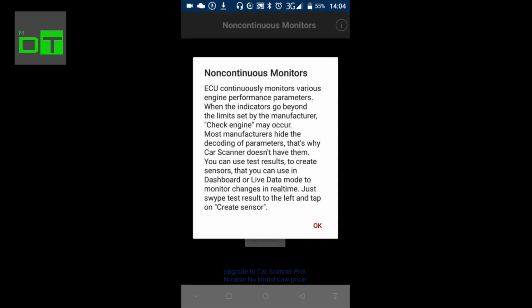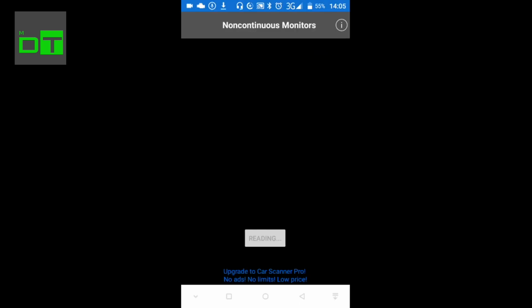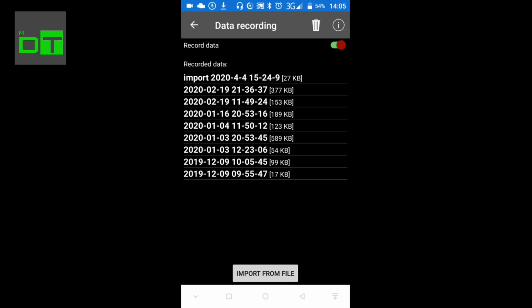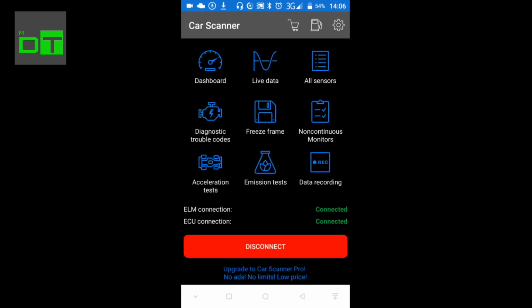Non-continuous monitors, total guess, but I'd say you can see the raw data of what's coming through the Bluetooth, and from that you can create your own data recording. So here we can do a data log of all the sensors as you're driving. You can choose what sensors you want to record, and as you're driving it will make a file for you. Again, absolutely priceless when it comes to fault diagnosis, or if you want to increase the performance of the car.